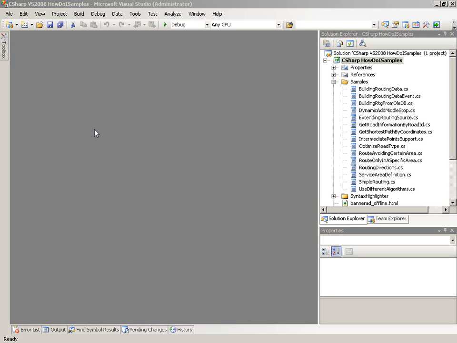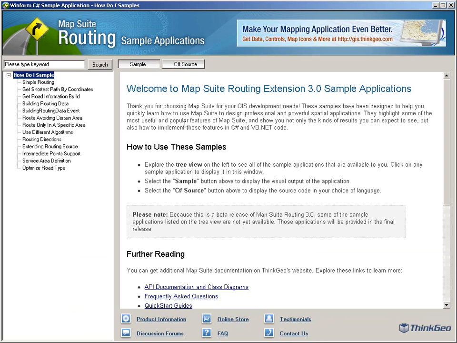So with all those little disclaimers and caveats, let's go ahead and look at the samples. Here we are in the C# How Do I samples, and let's go ahead and run through these. As you can see, we provide a number of different samples ranging from simple routing to optimized road types and everything in between. And we'll be adding additional samples as we move the product forward.